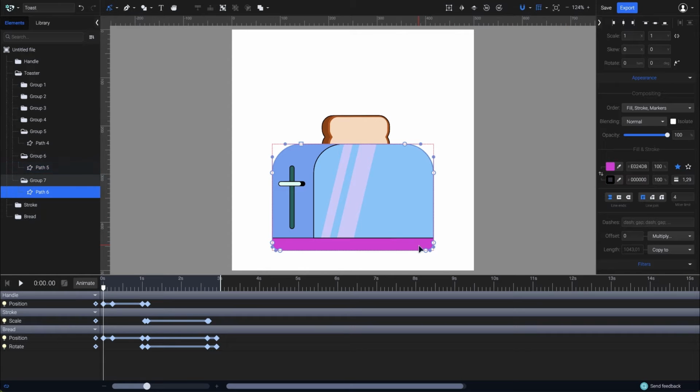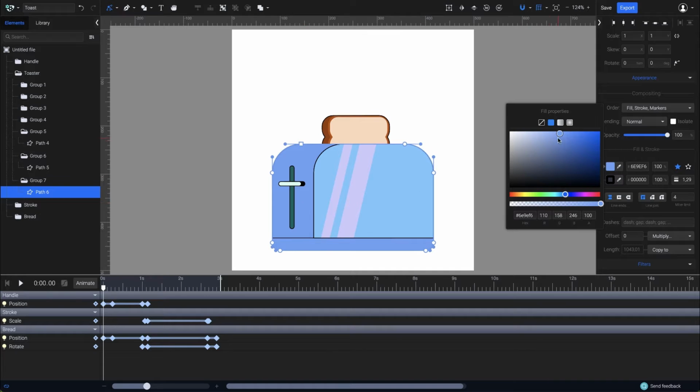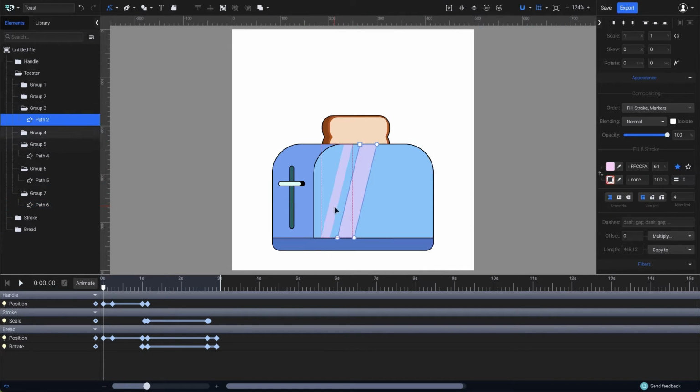And the last one, the base of the toaster. I'll pick this second blue color and make it even darker. And let's not forget about those reflection lines. I'll make them white.